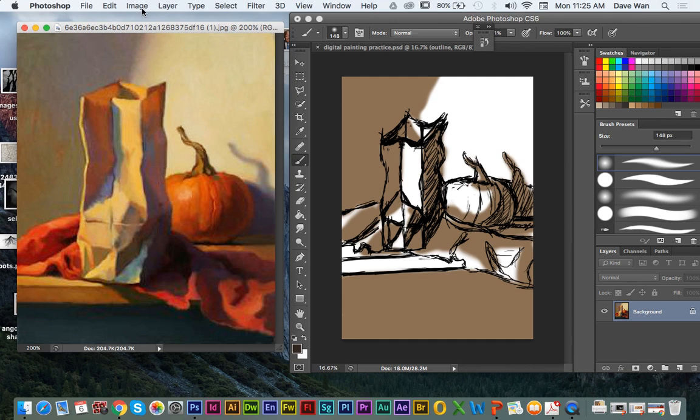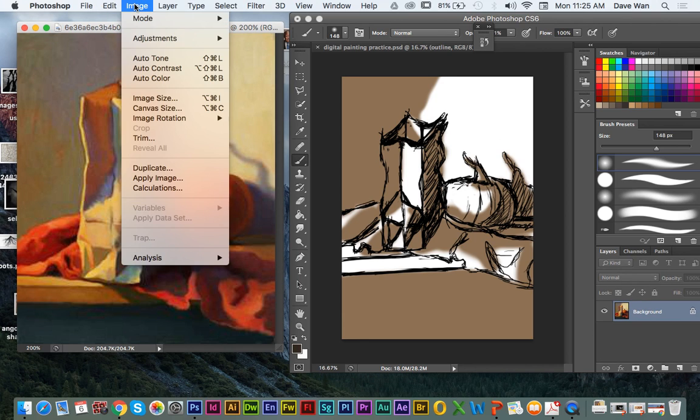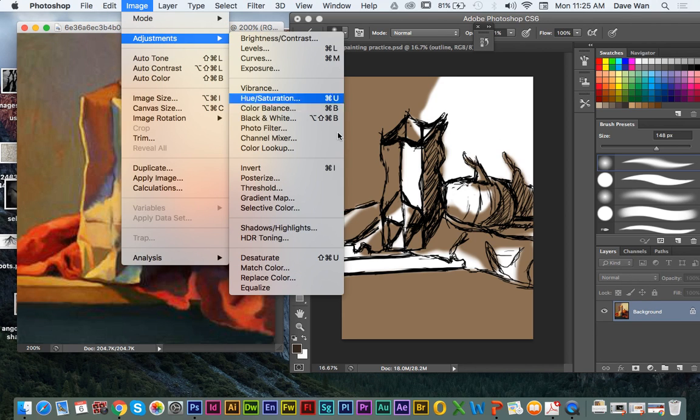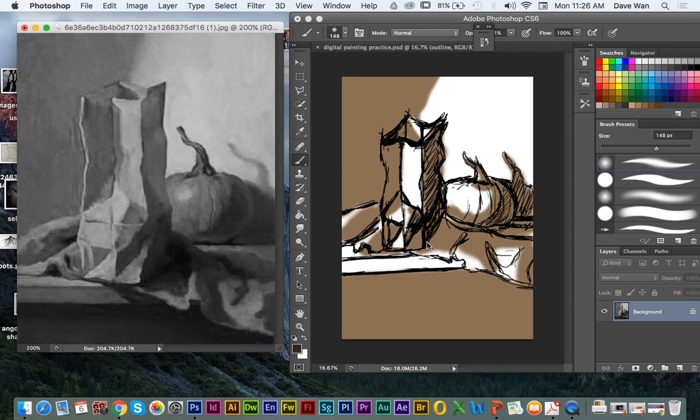The way you're going to change this to black and white is, make sure you're clicking on the photograph, not your drawing. You're going to go to Image, Adjustments, and then click on this Desaturate button. Desaturate is just a fancy word for changing an image to black and white. It's getting rid of the color, because when you say you're saturating something, you're adding more color to it, and desaturate is the opposite of that.